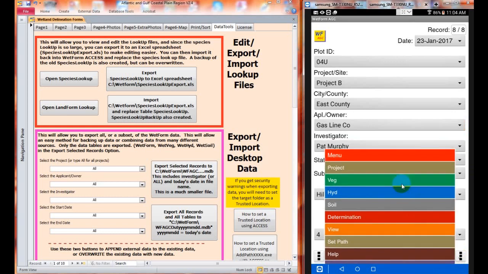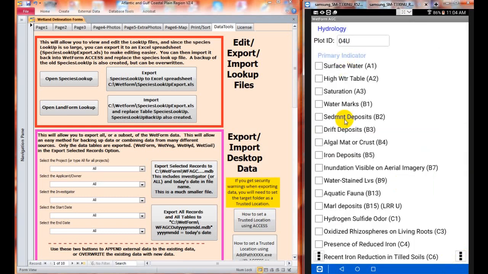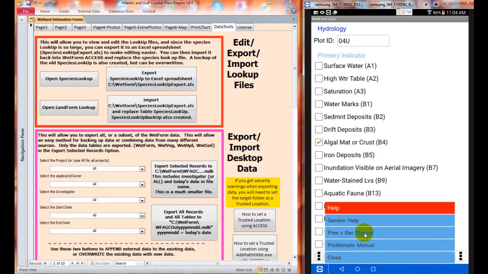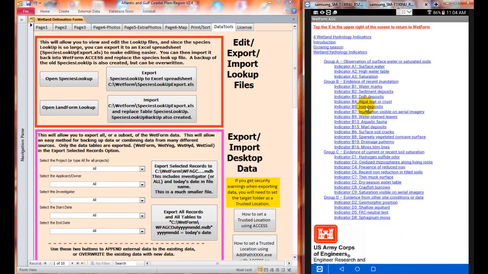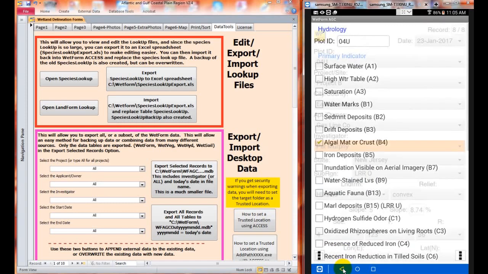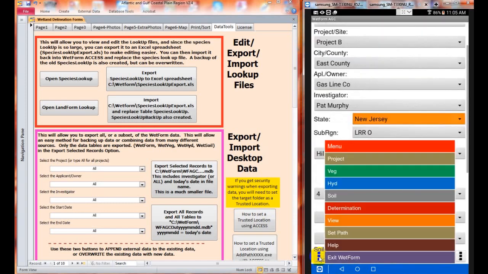On hydrology, we can get into all of these factors and check them. And say you've got a factor that you're not really certain about. We'll say this iron deposit B5. You do have access to the manual. So we'll go to B5, and that'll give us our explanation of exactly what's going on with that factor. So let's back out of that, and let's go to the soils.